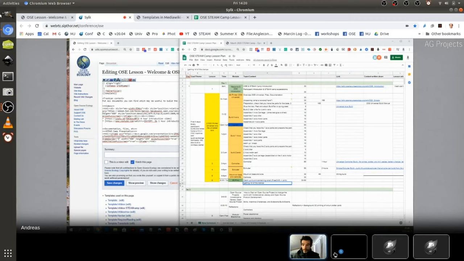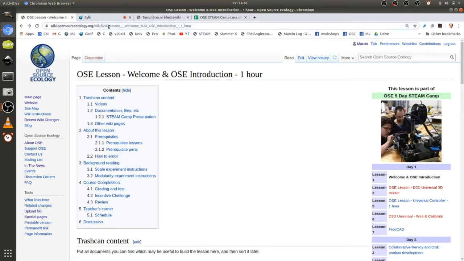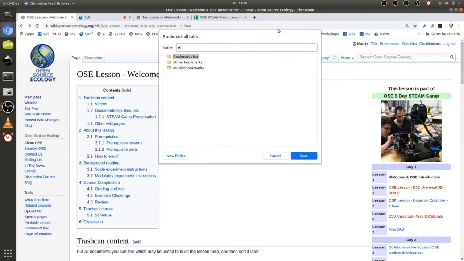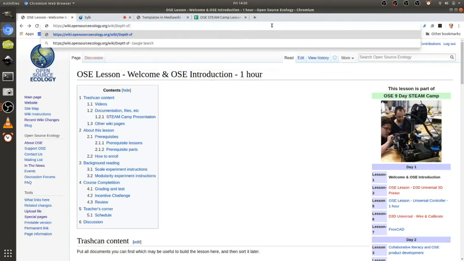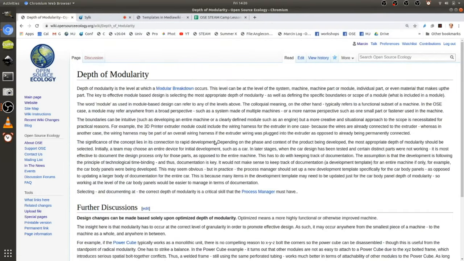Let's look up, not Google, look up depth of modularity on the wiki. I think I have an article on that, depth of modularity. If you haven't seen it, take a look at it. Let me see if that's for real, or am I making it up? Yeah, it's there. It's a whole page. So look at depth of modularity.